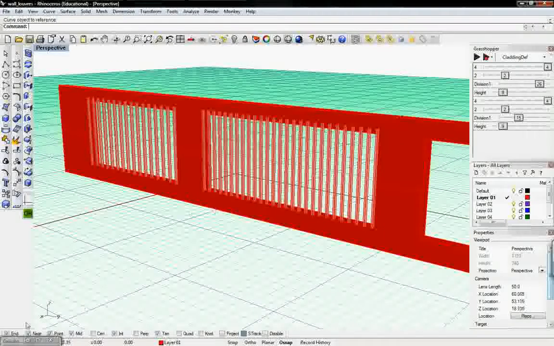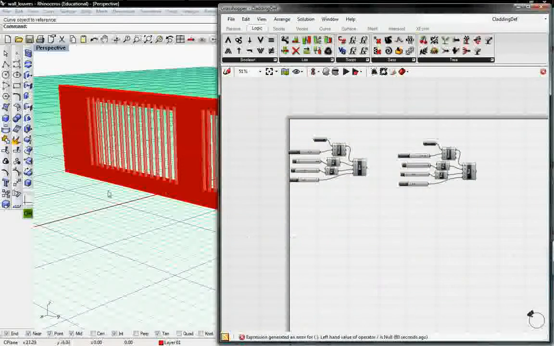So it's just a simple type of workflow to maximize the potential of Grasshopper with Rhino.